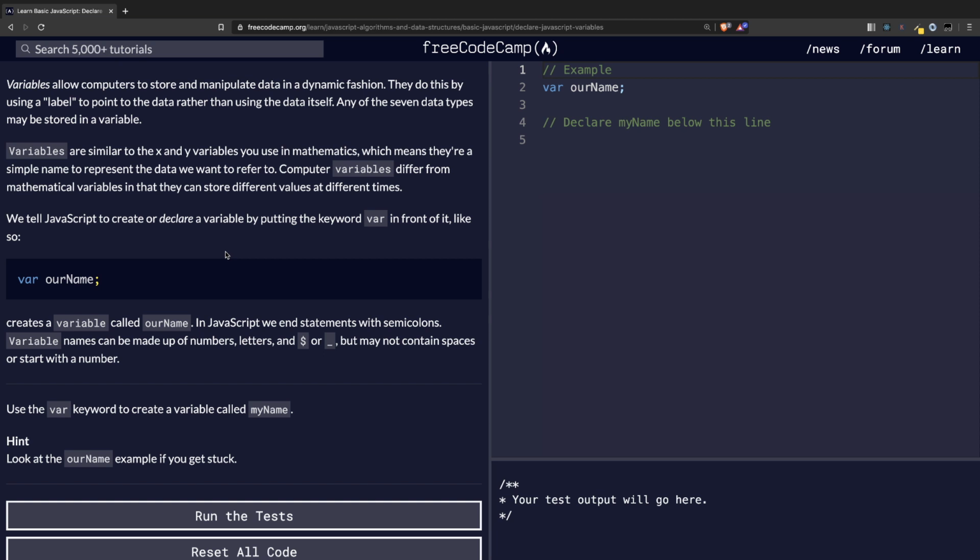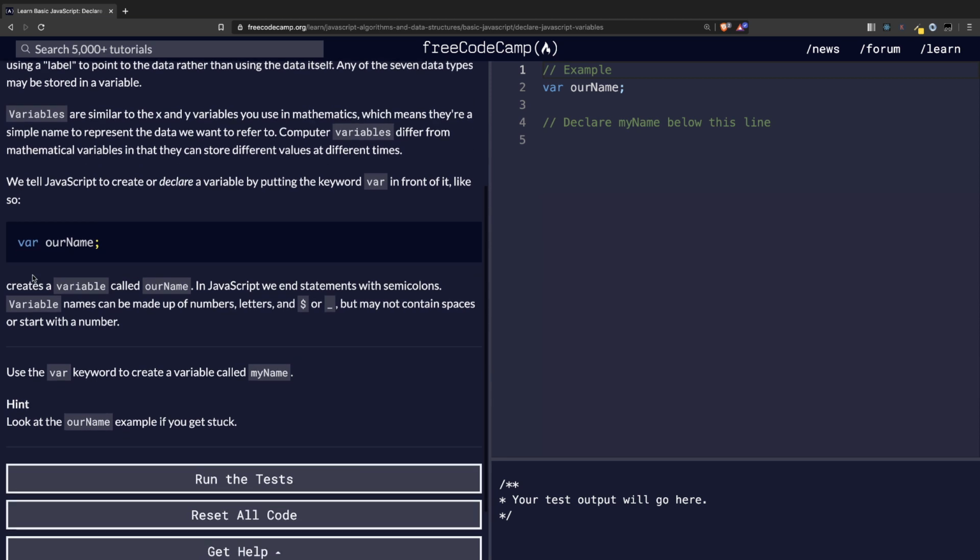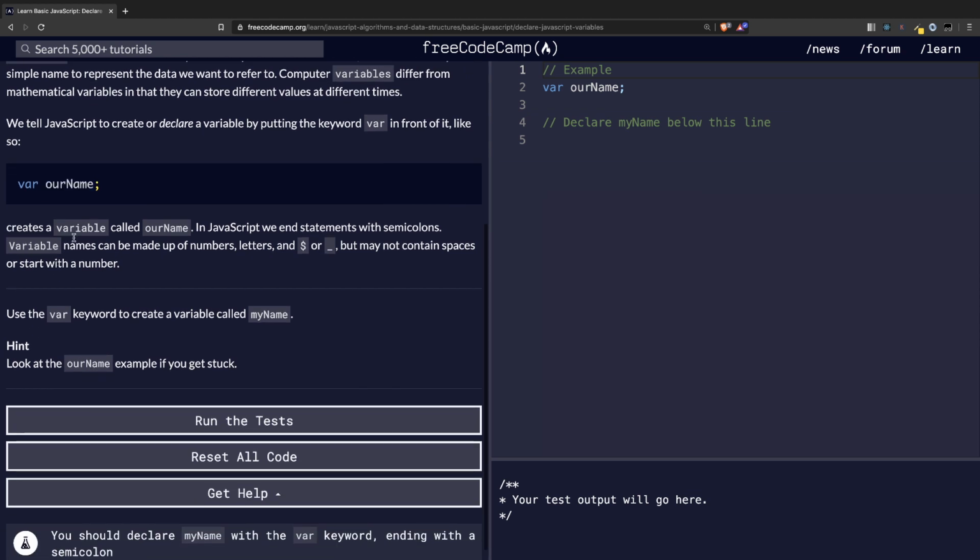We tell JavaScript to create or declare a variable by putting the keyword var in front of it, like so. So we have here var and then our variable name, which creates a variable called ourName. In JavaScript, we end statements with semicolons. Variable names can be made up of numbers, letters, and $ signs or underscores, but may not contain spaces or start with a number. Okay.